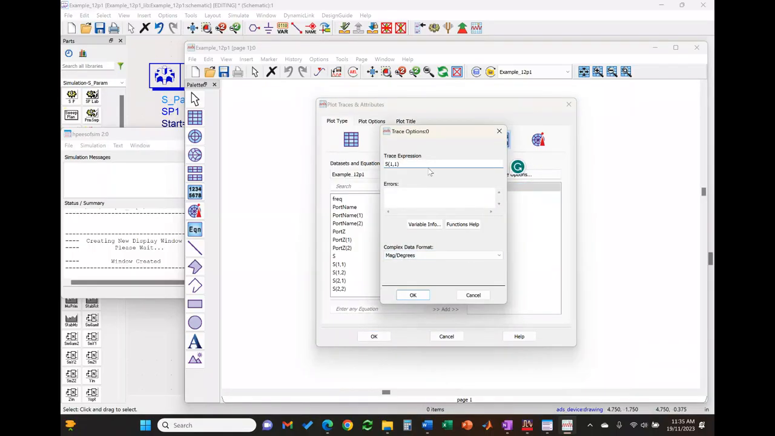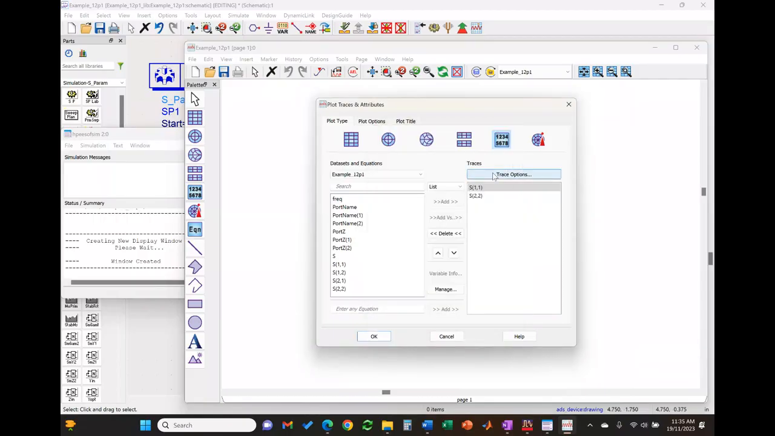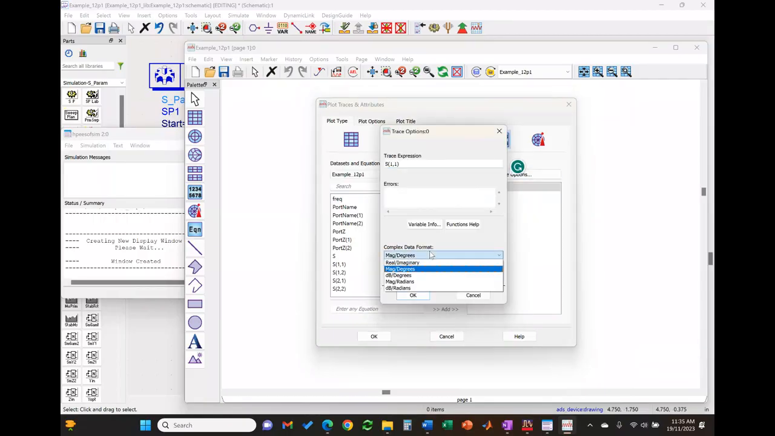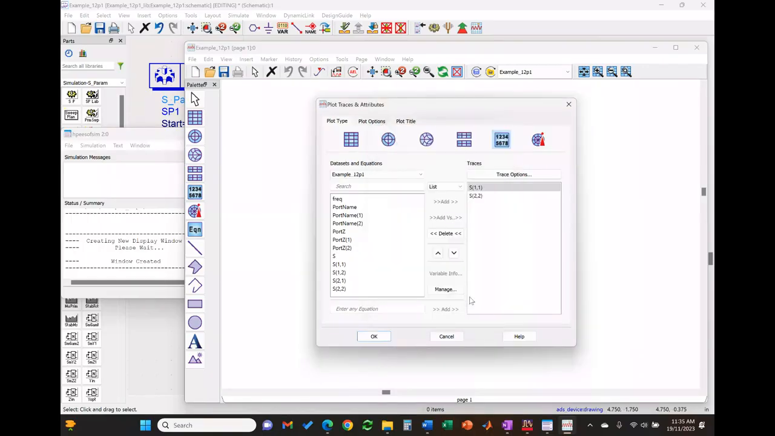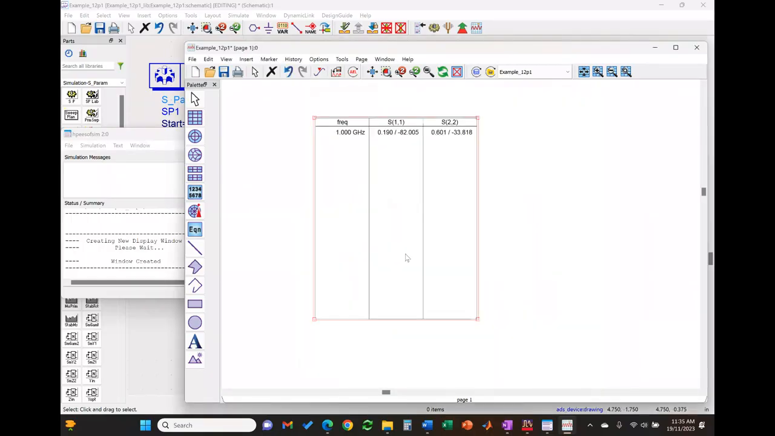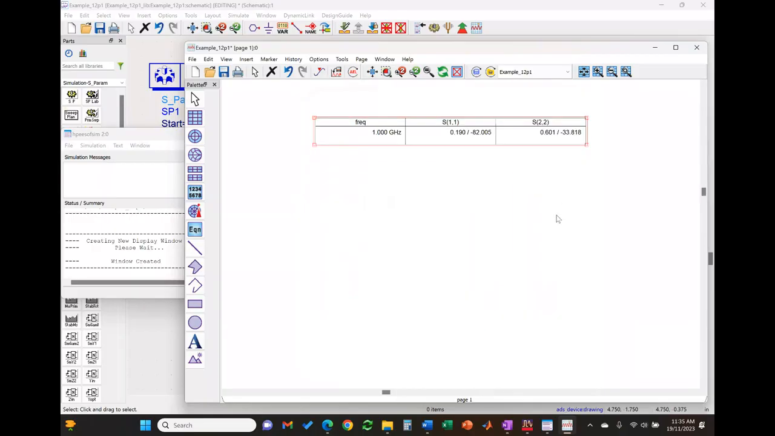I think you can change this if you go to trace options. If I press trace options here, you have the option to choose it in different ways: real imaginary, magnitude and degrees, magnitude in dB and degrees, magnitude radians, etc. You can play around with them. So now I press OK, and these are the results I'm getting.